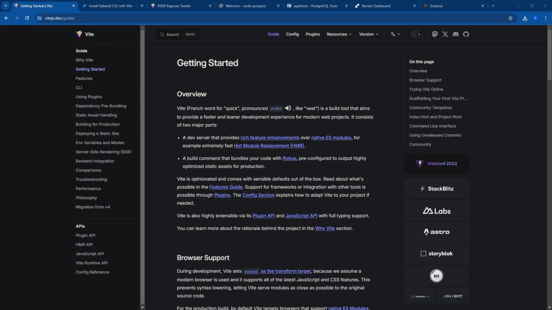Okay, so let's continue. In this, we are going to set up our project, and we'll be using Vite to create the app. If you haven't watched the first part where we created the dashboard, we use Vite instead of the normal create React app, though you can also use create React app.